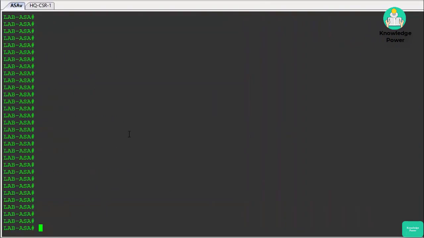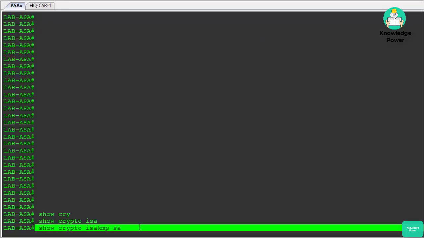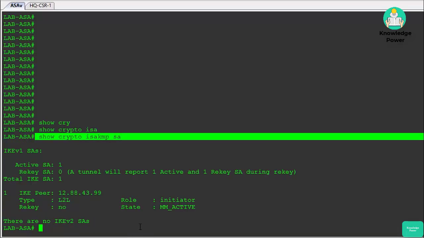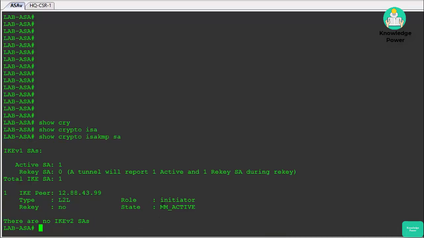The first verification command I always run on ASAs is show crypto isakmp sa. And that command is going to verify our Phase 1 status. On ASAs, active is the state we want it to be in for a successful Phase 1 tunnel. So we're active for the tunnel going to Site B.